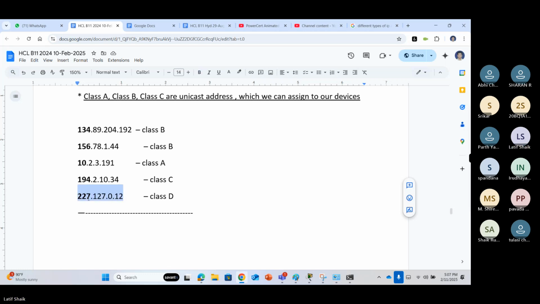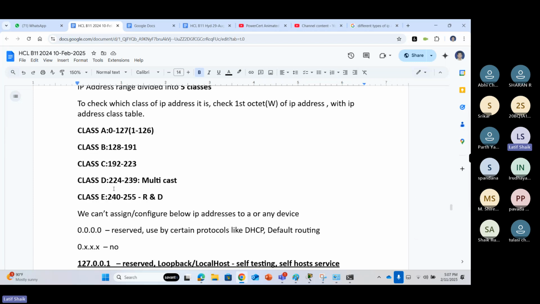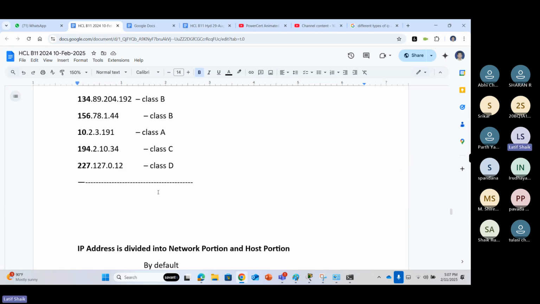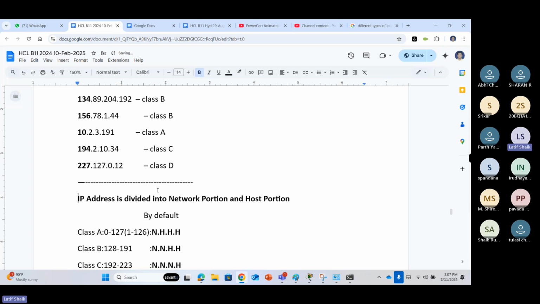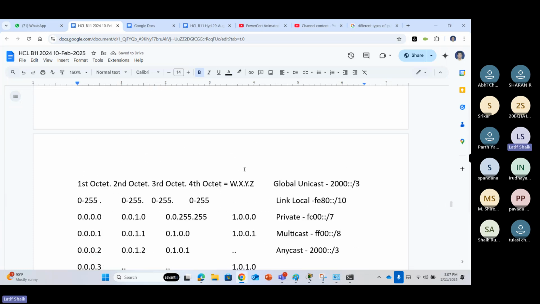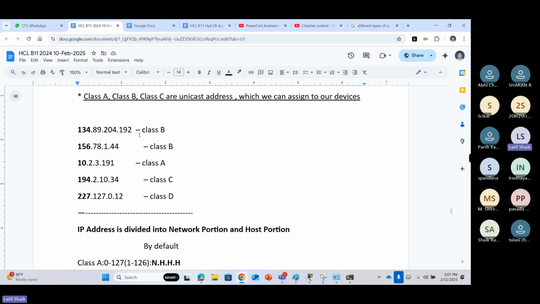227.127.0.12: 127 is in the next octet, so no problem. It should not be in the first one. So 227 is a Class D IP address. So this is how to identify which class an IP address belongs to. Guys, do you understand how to identify the class of an IP address?